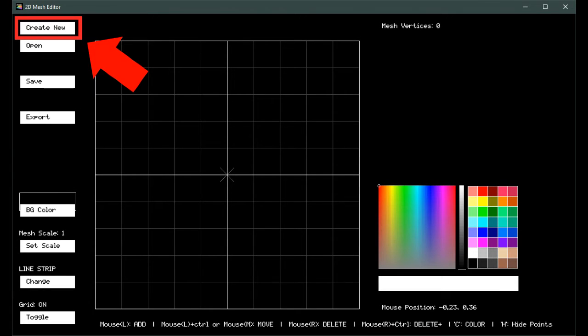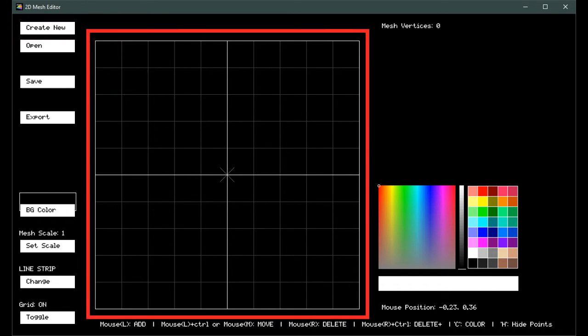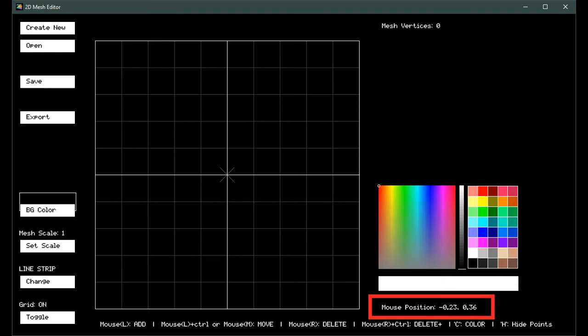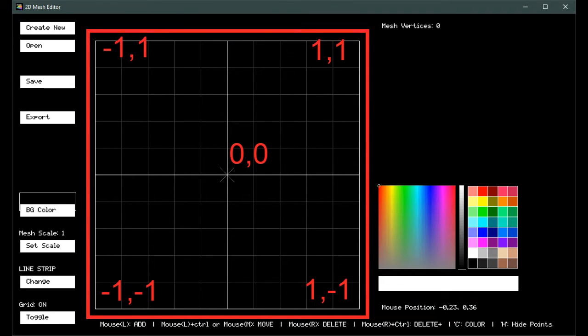Alright then, let's start a new mesh by clicking Create New. We can start placing points by left-clicking within one of the 4 quadrants. The center of these quadrants represents the mesh's origin point of 0, 0. Just below the color picker, you can see your mouse's current position relative to the origin. The top right corner represents a position of 1, 1 and the bottom left corner -1, -1. I hope this makes sense so far. If not, you're in trouble.